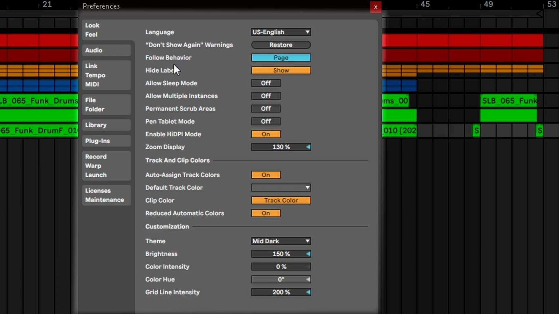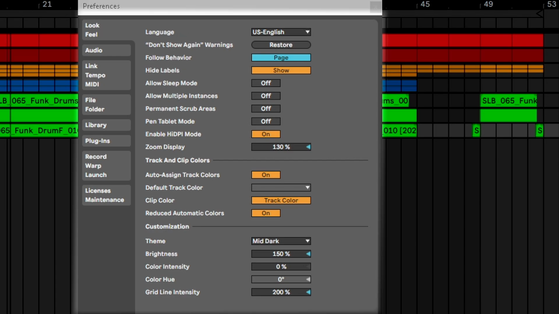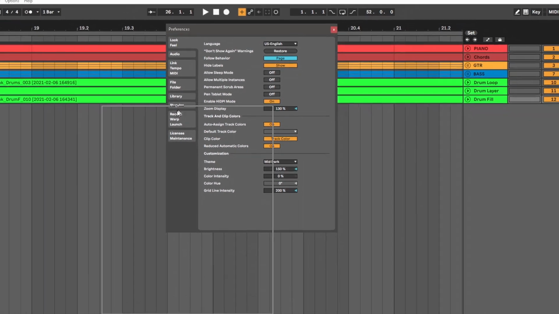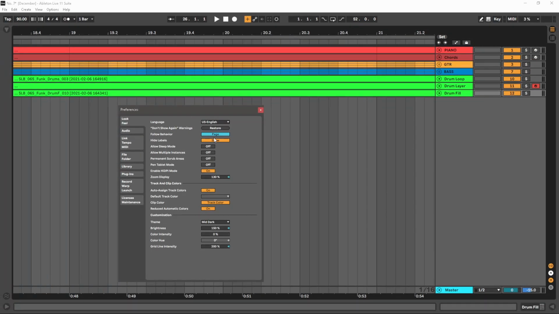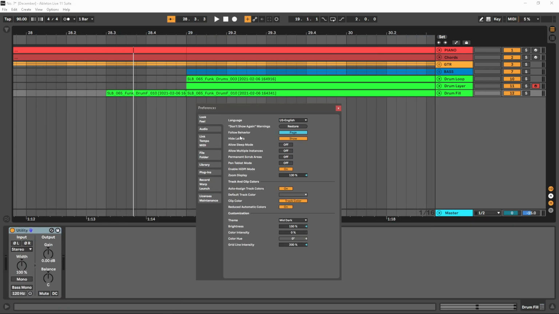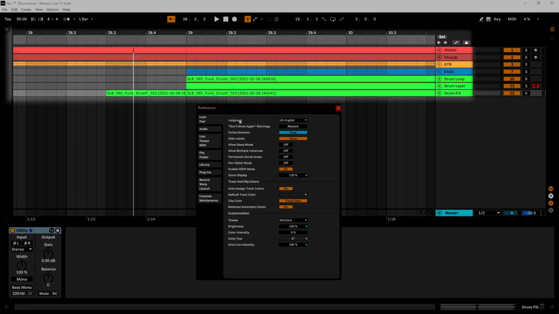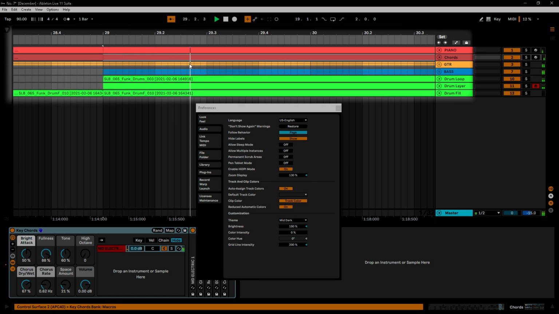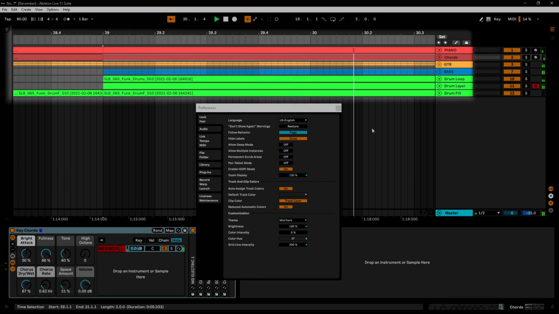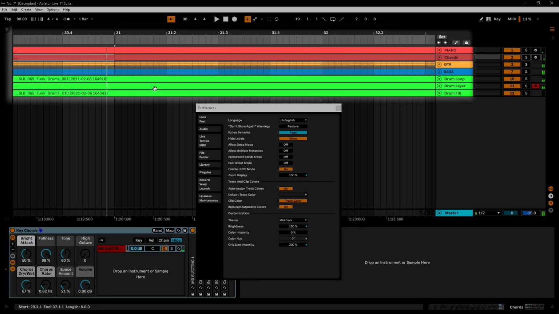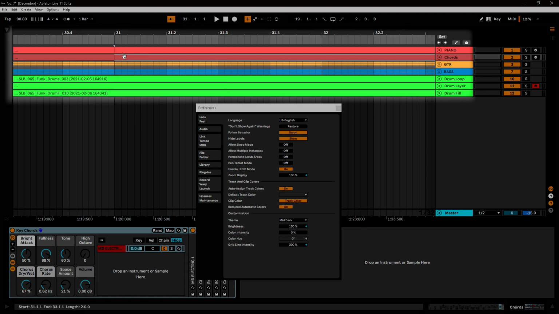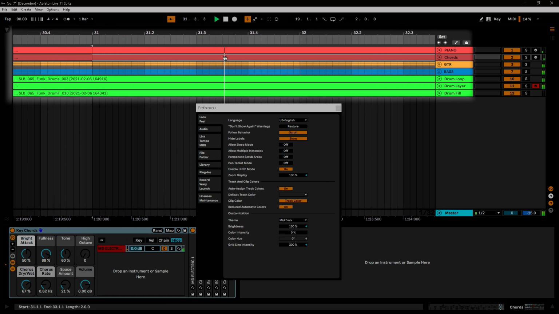Next, we have Follow Behavior options, which refer to how the cursor moves along the arrangement view. So with our follow behavior set to page, if we go ahead and zoom in here and select this clip to play, watch the cursor as it leaves the screen. A new page will appear to display the length of the cursor.